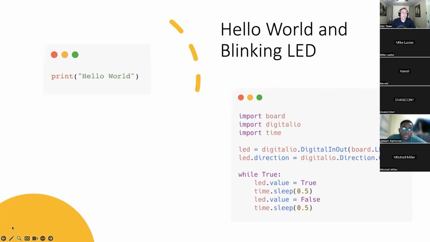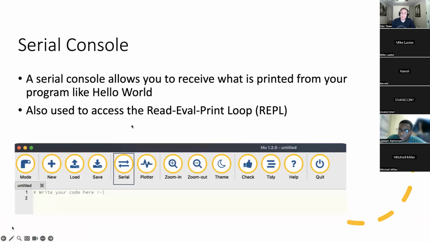All right, so we got an initial blinking LED. That's cool. I mentioned the serial console. This is what you click on, and we'll see this in a second in the Mu editor, to get to it. And this allows us to interface with the running program. So if you print hello world, you would like to be able to see it, and you can see it sent back to you over this serial console.